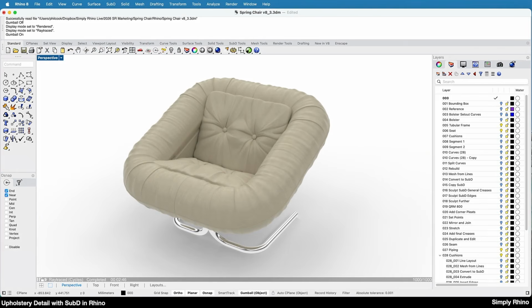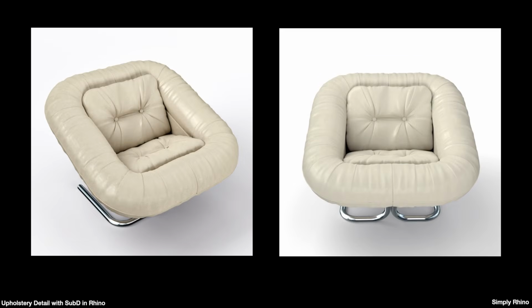Looking at the result in ray trace mode, it looks okay with just a simple textured material. But of course, this could be made to be much more realistic with a more complex material. In any case, I hope this gives you some ideas and possible methods to create creases, pocketing, and undulating features in upholstery. That's about all I wanted to cover in this video.